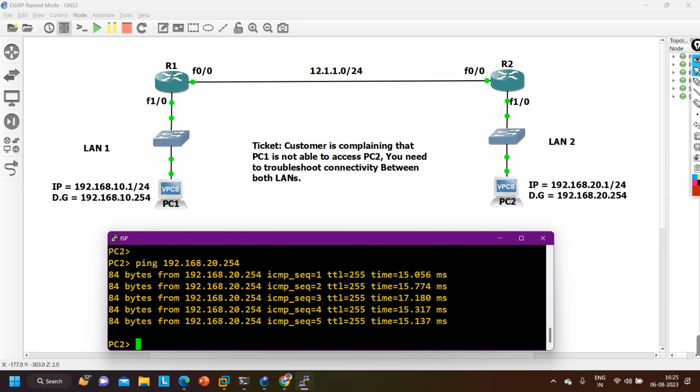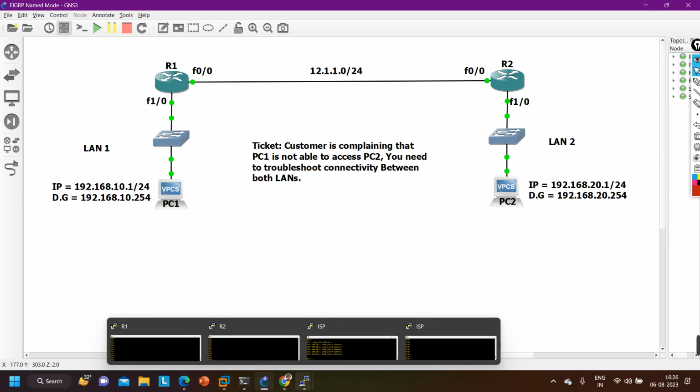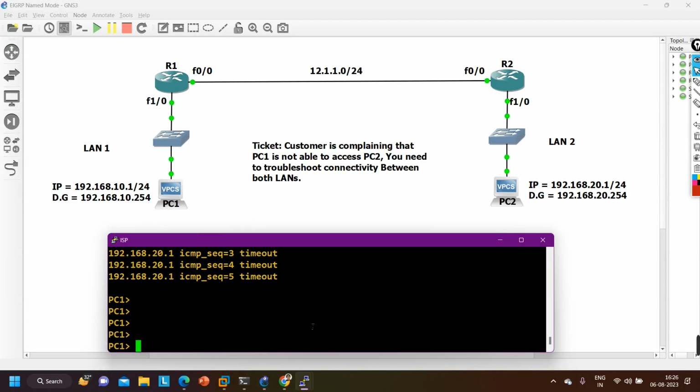Okay, so what I am going to do, first of all, I am going to check which protocols we are running on router number 1. Then we will check the protocol neighborship between router 1 and router 2. After that, I will check what problem we have. Okay, let's see what the problem is there. I will definitely check the routing table also of router 1. First of all, I should check the routing table.